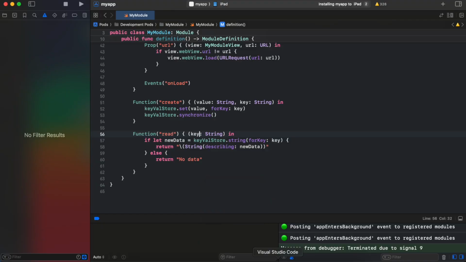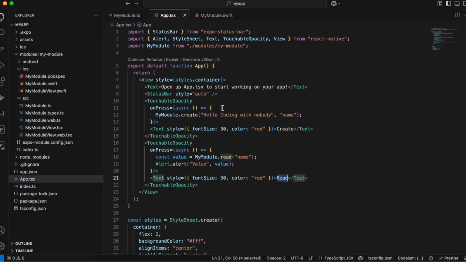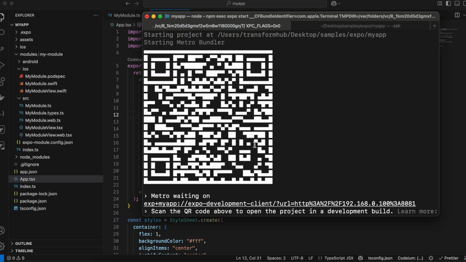So yeah, and also here inside app.tsx, I'll just change this to bye coding with nobody. But first I'll click on read, so it should tell me hello coding with nobody. Then I'll click on create, and then again I'll click on read. So hopefully you got the point. Let me just scan this QR code.